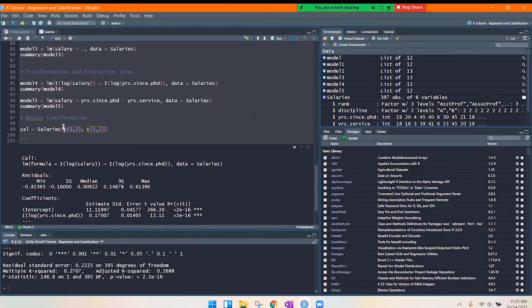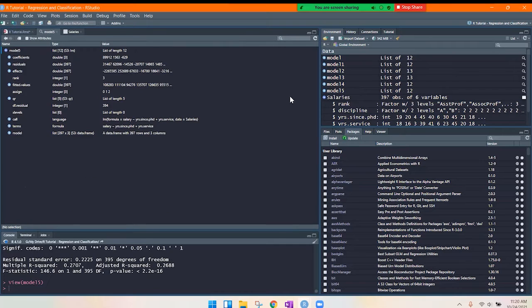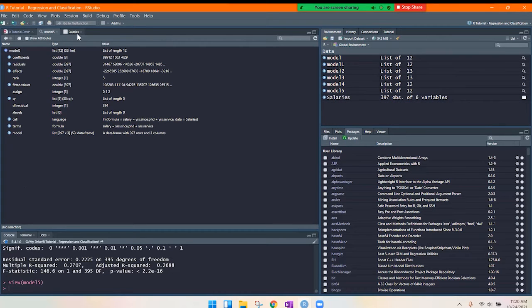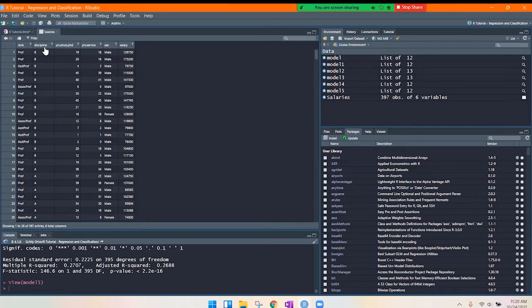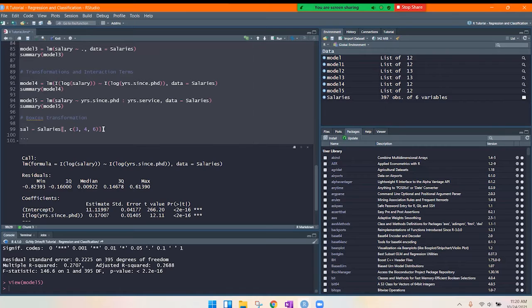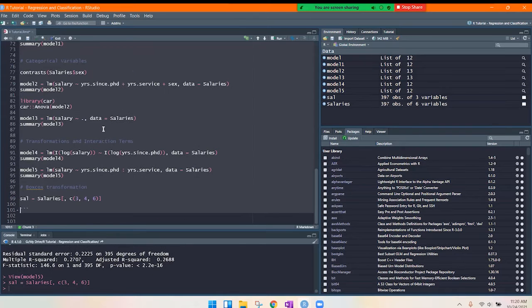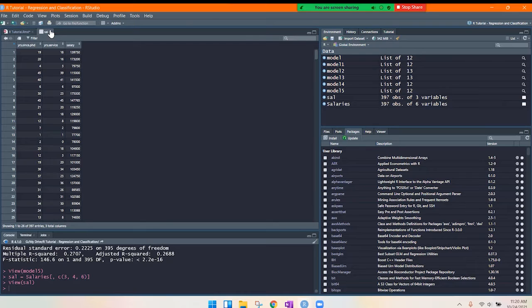So I want all the rows. I do not want to remove any observations, and I'm basically going to pick up columns 3, 4, and 6. And why? Because salaries columns 3, 4, and 6 are the only ones that are integer values. And the only reason I'm picking out only the integer values is because I want to run a normality test. So I'm going to run sal, and it'll give me a data frame called sal, which has only these three variables.